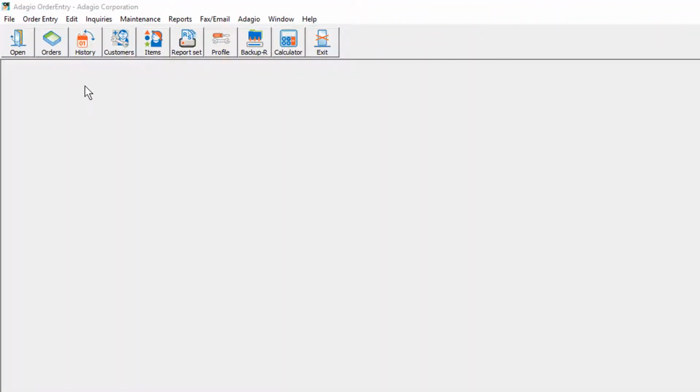For companies with higher than average order volume, the limitation to invoice only one order at a time was very time-consuming and cumbersome. Now a new feature to ship and invoice multiple orders at once is available.